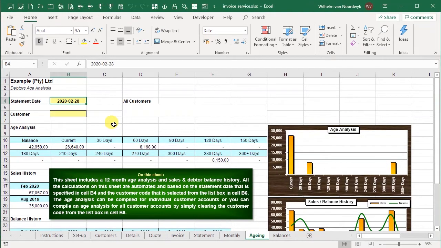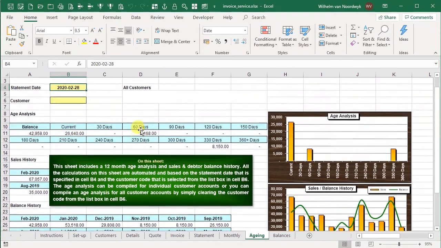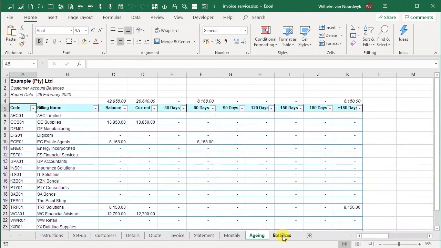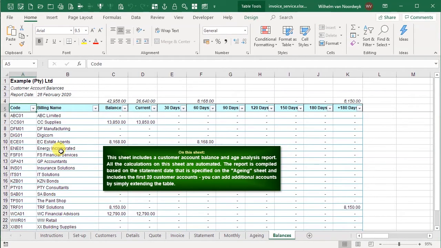Then on the aging sheet, you just enter a customer statement date, and it calculates an age analysis. There's also sales history and balance history with charts. You can run this for the entire business by just not entering or selecting a customer code, or you can do it on a customer specific basis. Select a customer code here, and all the calculations update automatically and reflect only the balances for that customer.